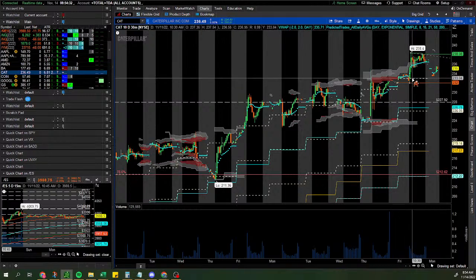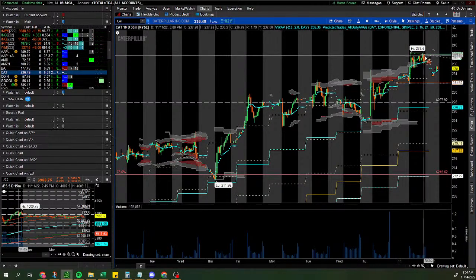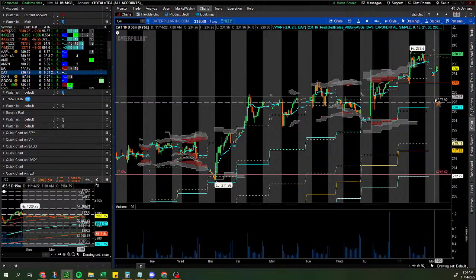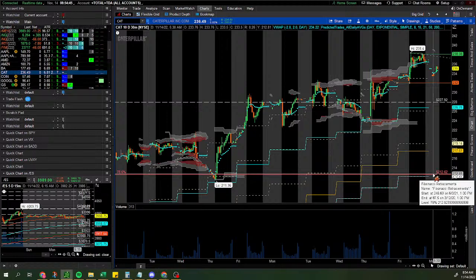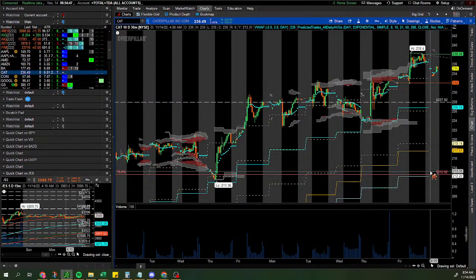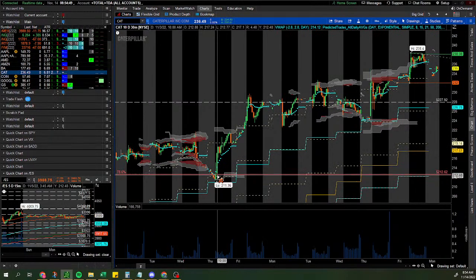Cat, same thing, been leading above the third Keltner. If we start to lose 232, and we're talking about coming back to 228, where that daily 8 sits, our daily 21 catching up to 212. Pulling back to even there is still bullish.